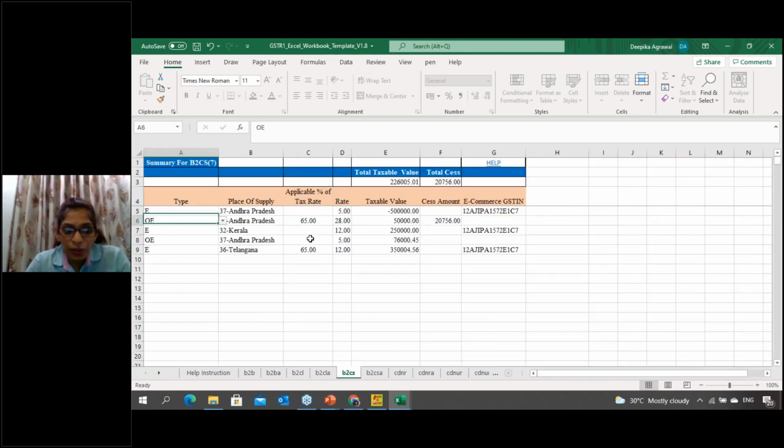Then there is B2CS. Okay, B2CS, it will ask you the first question, OE and E. OE and E means E is if the sale is through an e-commerce operator, and OE means other than e-commerce operator. So if the sale is through an e-commerce operator, then you need to mention E. If E is mentioned, over here you need to mention the e-commerce GSTIN. If it is other than an e-commerce operator, then you don't need to mention the e-commerce operator's GSTIN. Okay.